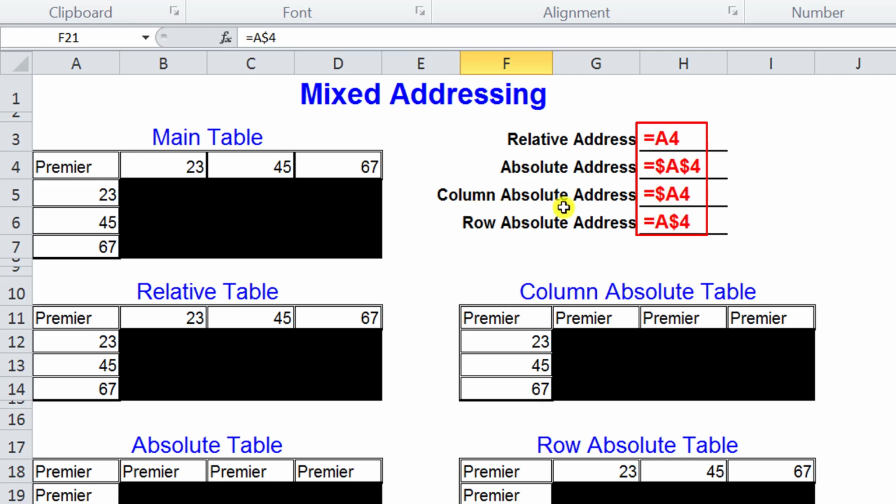Then you've got column absolute, which is what we call mixed addressing. The dollar in front of the column locks the column, but the row's relative, meaning if we copy it across it'll stay A, and if we copy it down it'll go 4, 5, 6. And then we've got row absolute, meaning there's no dollar in front of the column, so it'll go A, B, C, D, but the row will go 4, 4, 4, 4. And that's your relative addressing, absolute addressing, and mixed addressing.